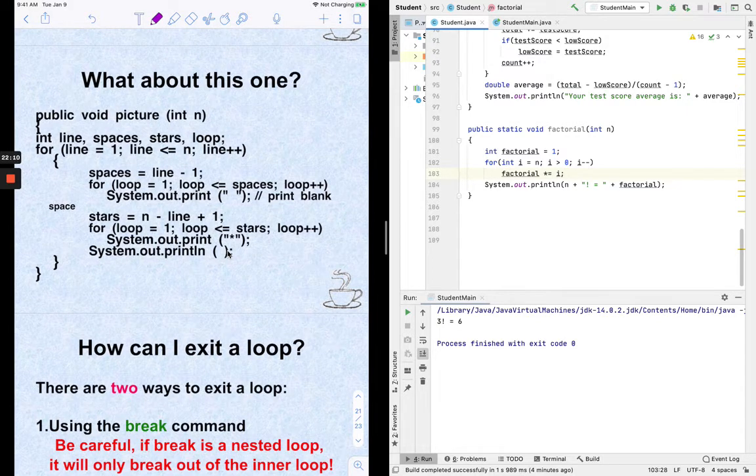So, public void picture. What does this do? We have line, stars, spaces, and loops. Okay. So, line. I'm going to start with line as 1, and keep track up here. And then let's say n is equal to 4. We'll just keep track on the side. You really shouldn't cross over the code. So I'll say n is 4.